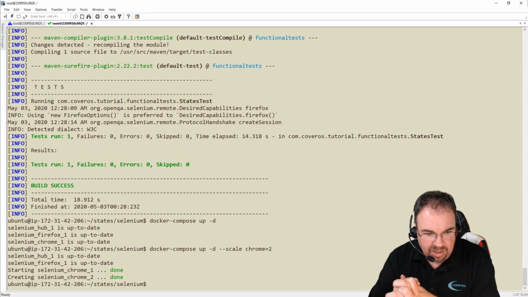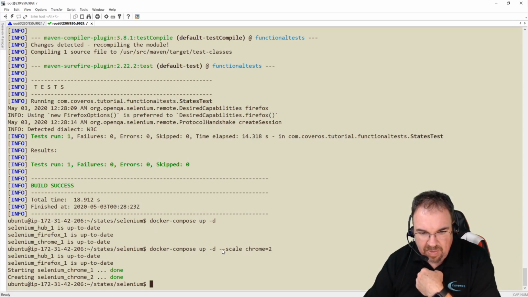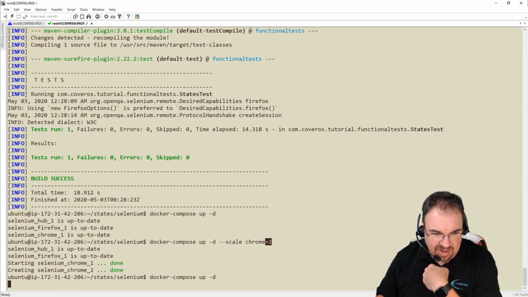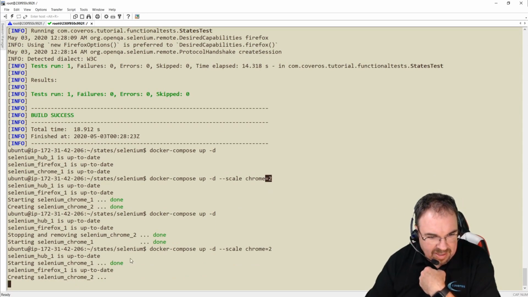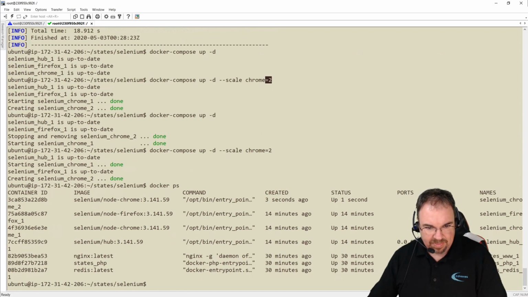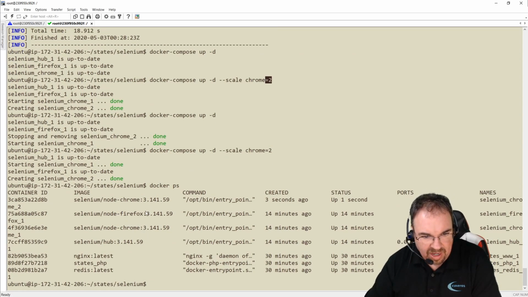What I told it to do was to say, I want to stand up the Docker Compose, but I want to scale the boxes that said Chrome. Give me 2 of those, right? Not just one, give me 2 of them. And you see now that what I have here, if I just do the Docker up again, oh, I need to scale 2 there. If I do the Docker PS, I'll see that I actually have 2 Chromes up and running, Selenium Chrome 2 and Selenium Chrome 1, right?